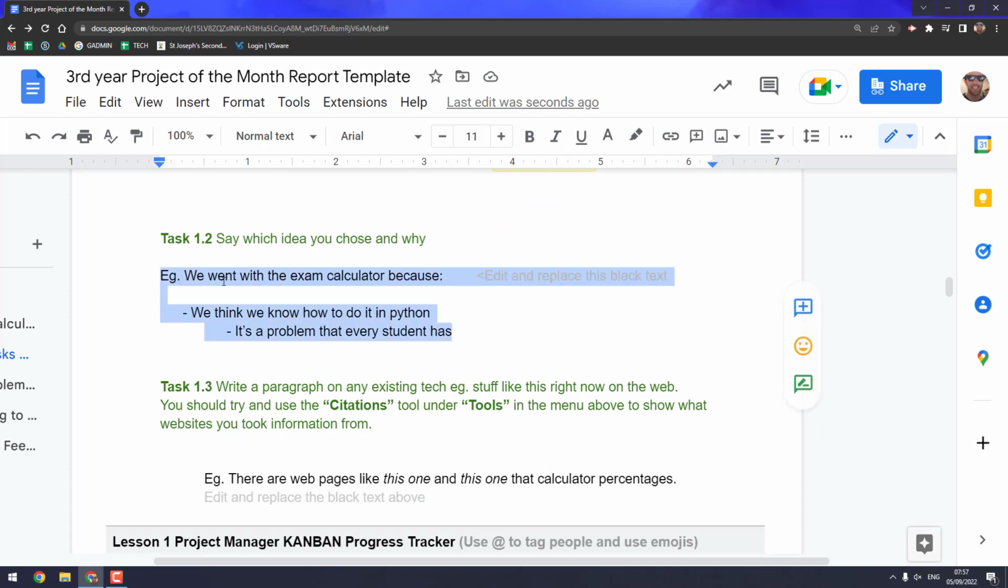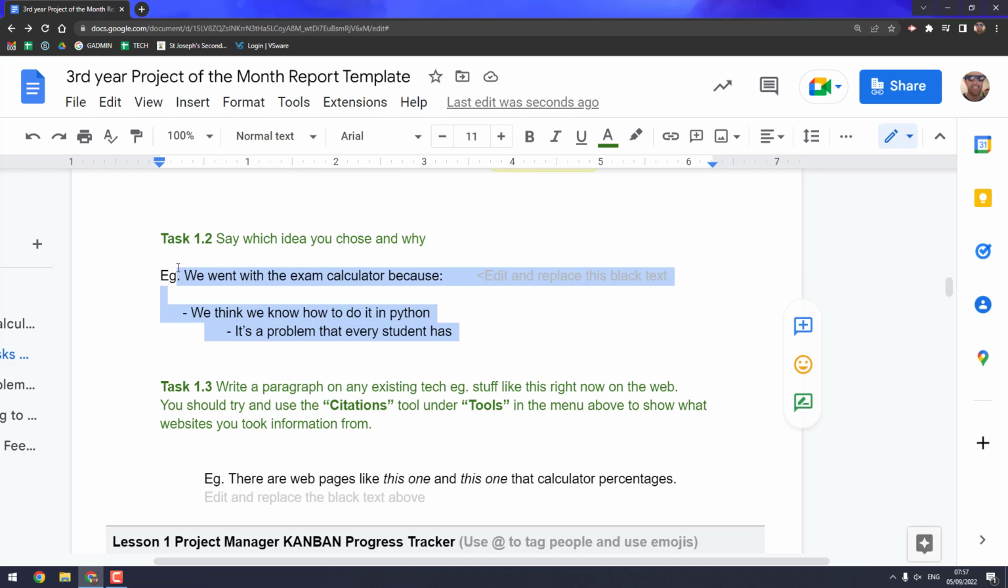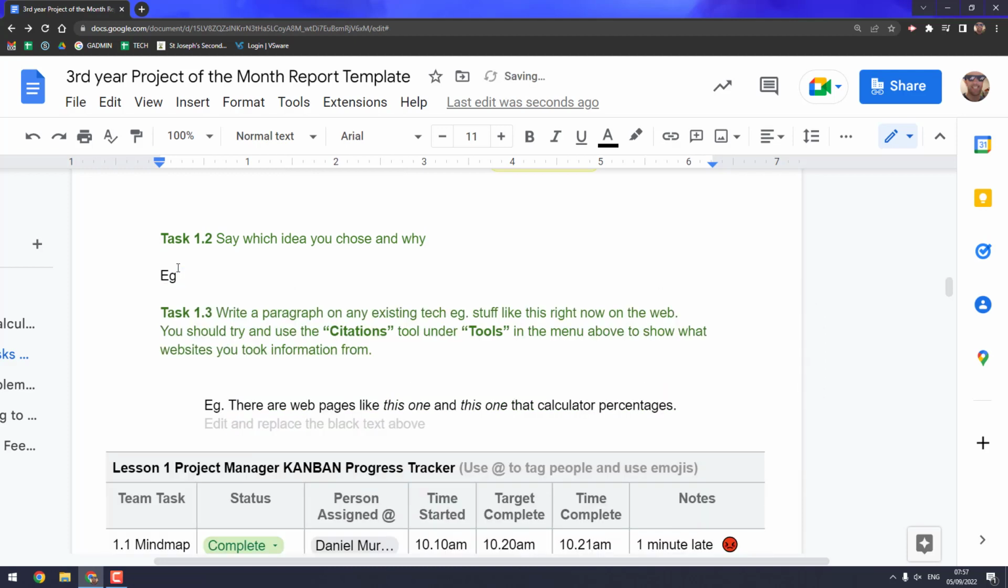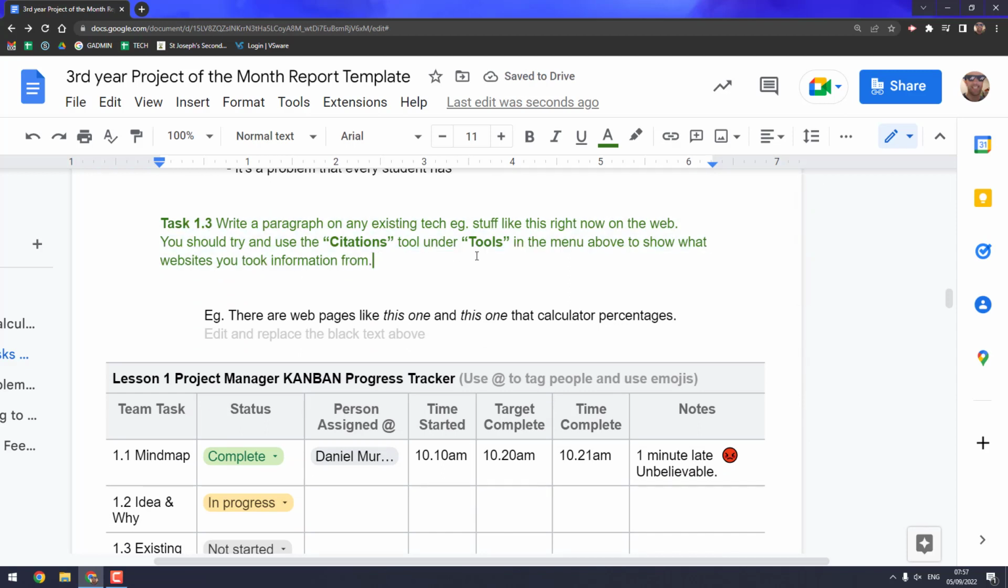And I should just say, leave the green headings in here, but just edit this text. So you can just delete and replace this with your own stuff. Then you're going to write a paragraph saying what's out there right now. So for example, a calculator, and this is to show what you're building on.